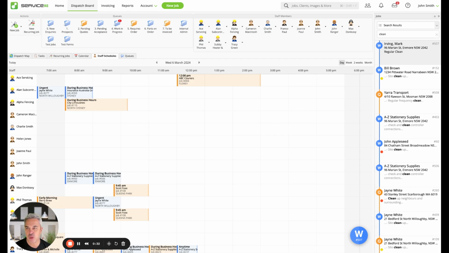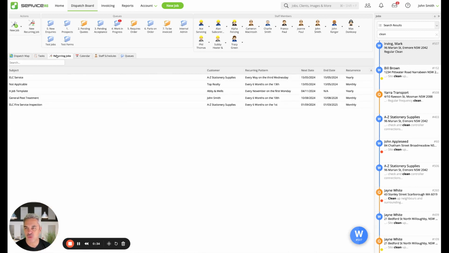ServiceM8 does have the recurring jobs add-on for businesses that want to keep going back out to the same customer on occasion. The recurring jobs add-on is a great add-on if, say, you're doing a once a month return visit, or maybe once every 2, 3, 6 months.